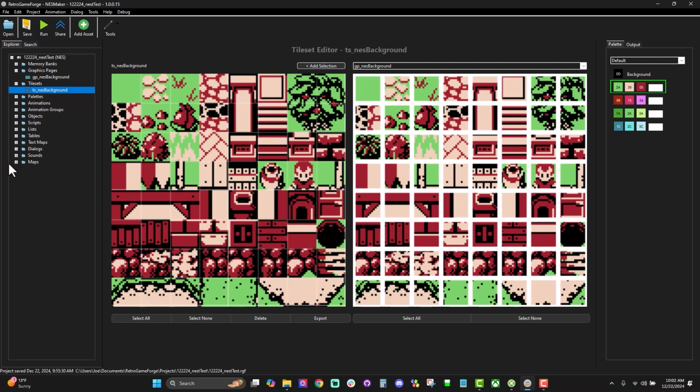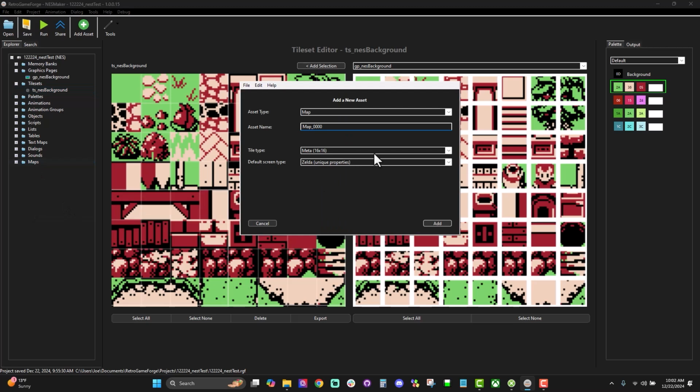And then now I can go into maps and I can make a new map. So I'm going to right click, add a new map, and I'll call this map 0. And there's 2 different modes for maps to be in. There's a Zelda map mode, which is basically every screen has its own properties. That's how NESmaker works right now.